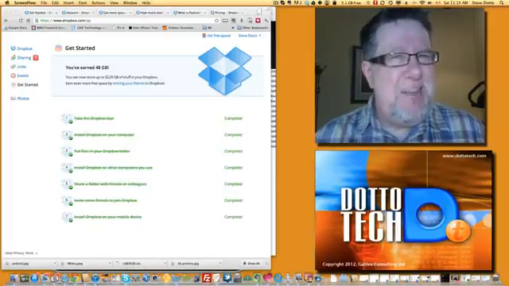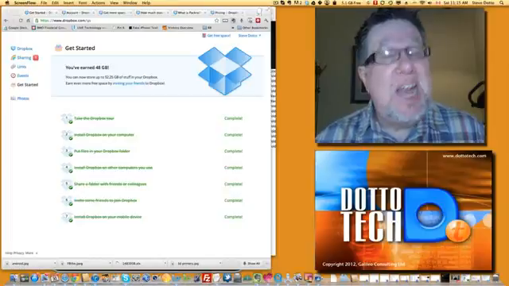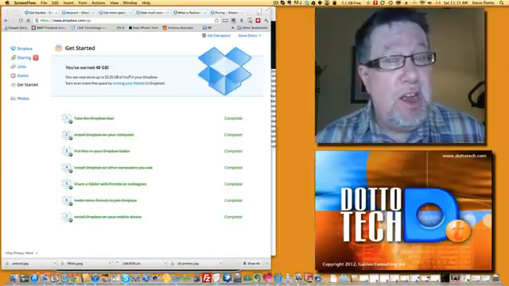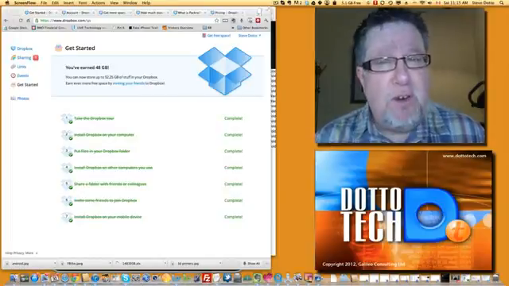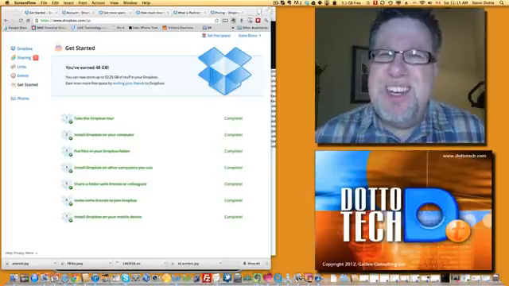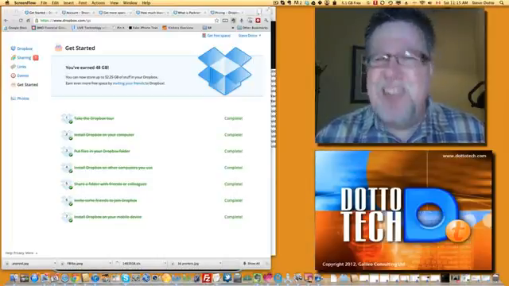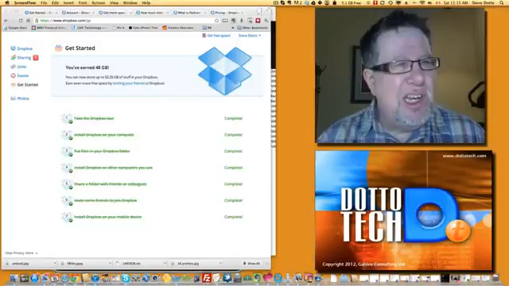And why is it the king? Well, it's a good question because it's kind of expensive if you pay for the upgraded version. But it does so much and it does it so elegantly. I guess that's really the key to Dropbox, is how elegant it is.